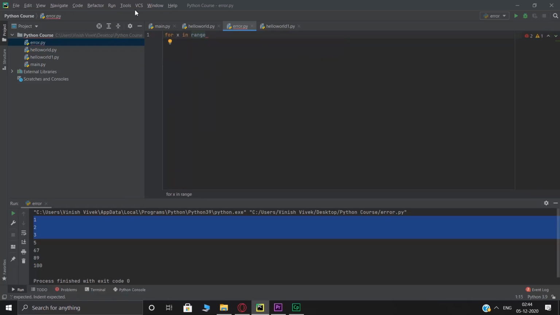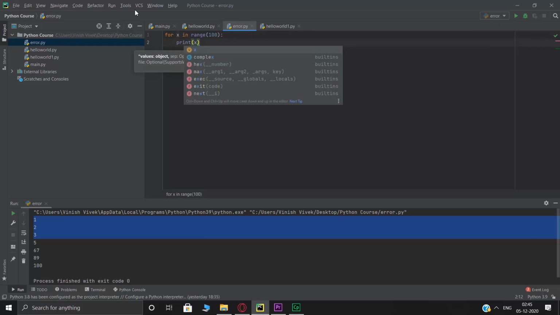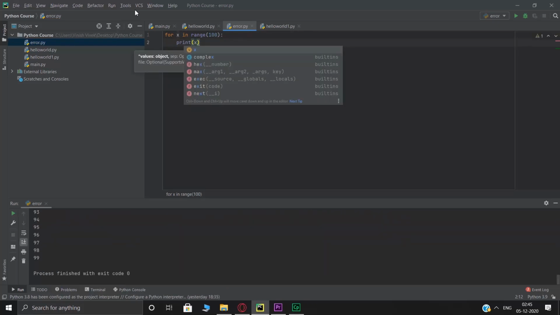So the range function is basically something that will return to you a sequence of numbers, and it will start from 0 by default. If you write a range of 0 to 100, say, for example, and you wanted it to print, never forget the colon, print x, Control Shift F10, there you go. See how it's printing everything from 0 all the way till 100. So that is where the range command comes in.